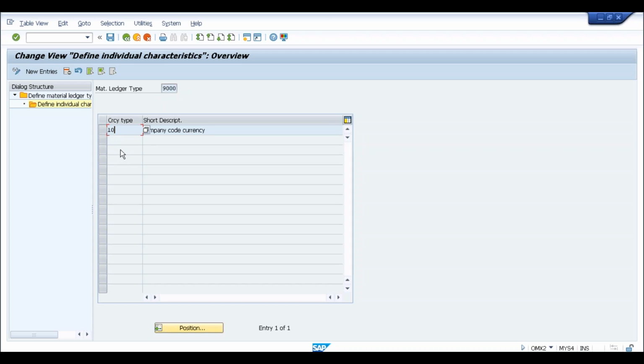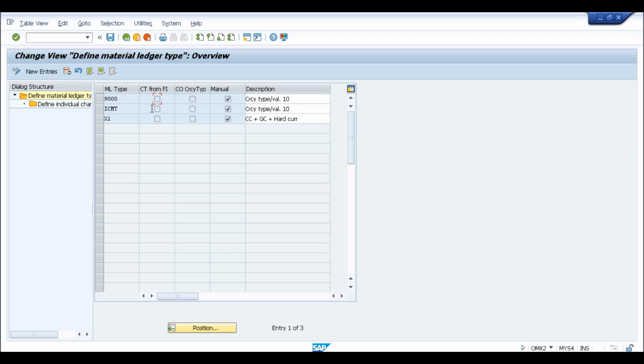As I told you, if you are only activating from a technical point of view, you definitely will not define multiple currencies. You will just keep this default one, which is company code currency. This is default. You cannot skip this. Company code currency will definitely come as the first currency. So you define the material ledger type here, where you can specify which currencies you want to use.